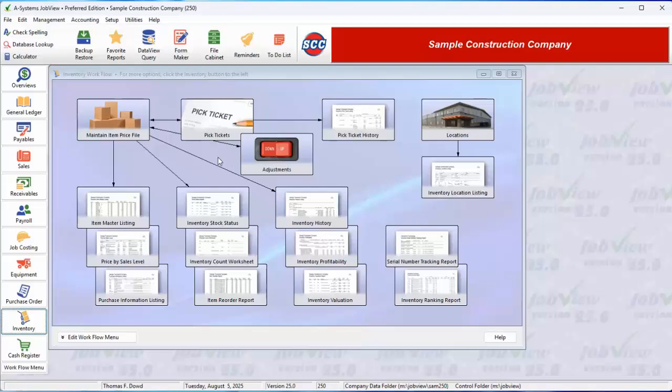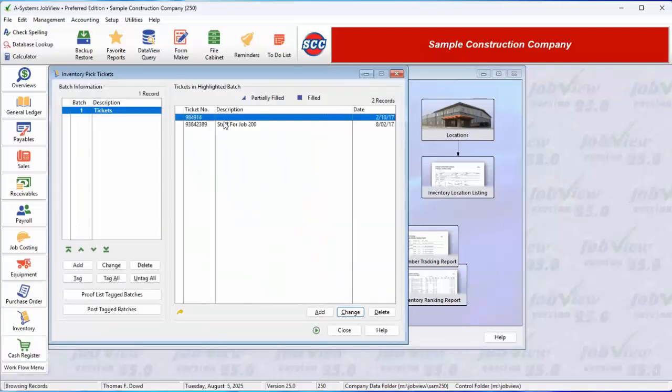Select Pick Tickets from the Inventory menu. The following screen comes into view. Here you can see a standard batch processing screen. On the left is a list of pick ticket batches. On the right is a list of all unposted pick tickets within the highlighted batch.